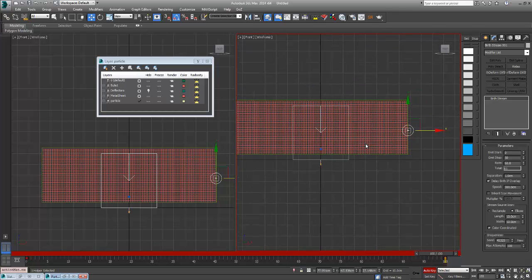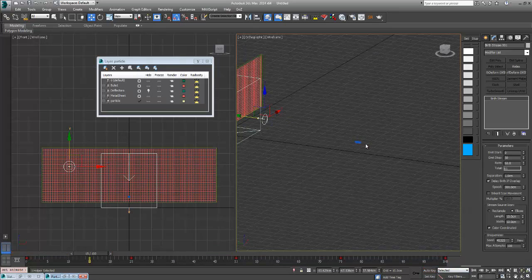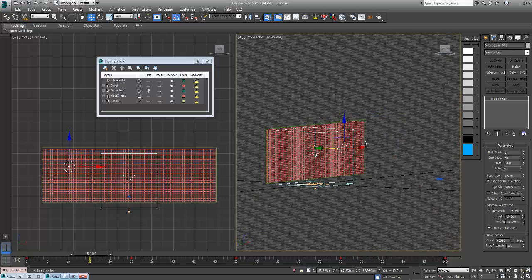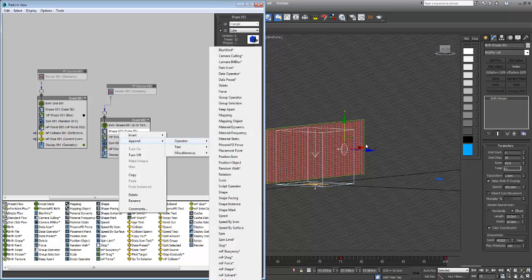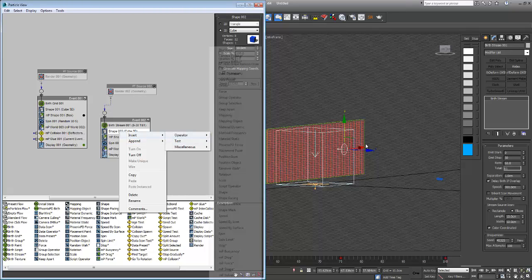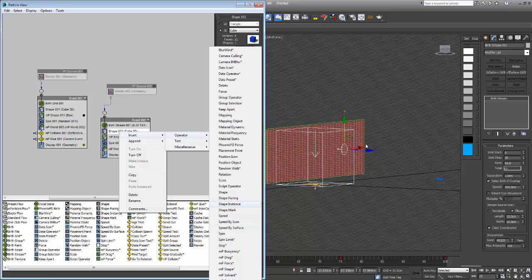Down to the front, I'm going to say to 75, go up, to 50, go down, 25, go up, and basically this will be it. Okay. Now I'm gonna turn off auto key. Click 6 again. I'm gonna the shape. I'm gonna append. I'm gonna actually insert. I'm gonna operator shape instance.